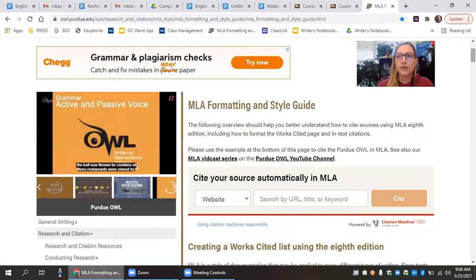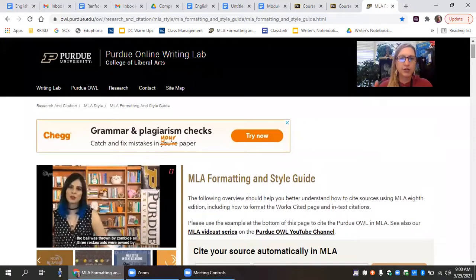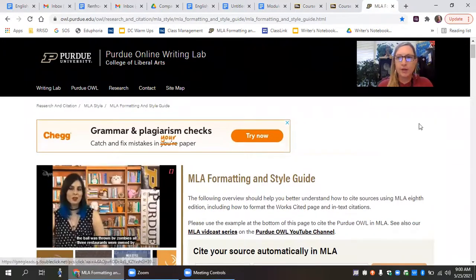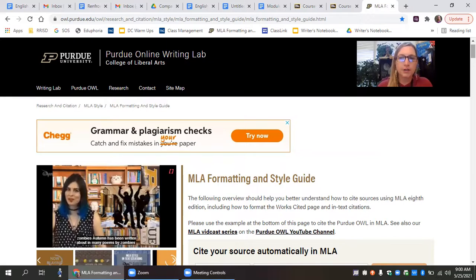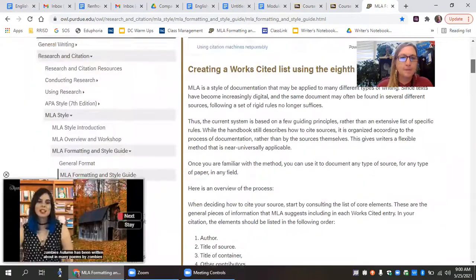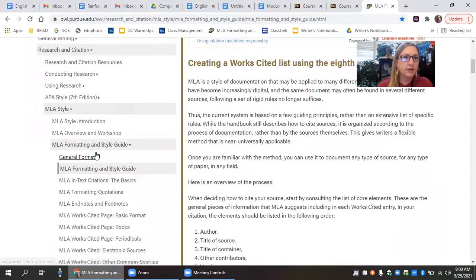And there are lots of different kinds of style guides out there. You can even purchase a book, but there's so many free sources. I recommend just starting with that. Okay, so if we go to OWL Purdue, you'll see over here, there's an MLA style guide.